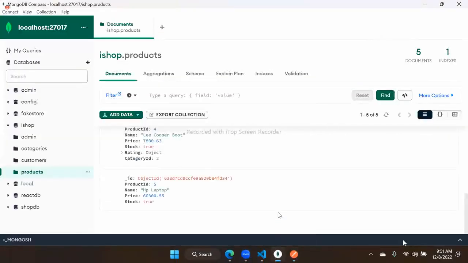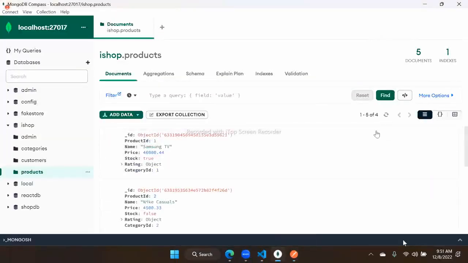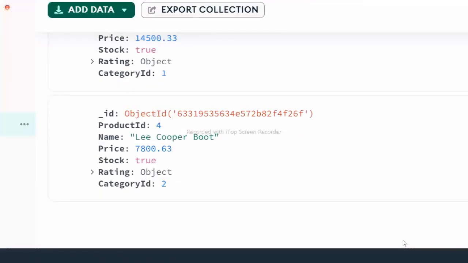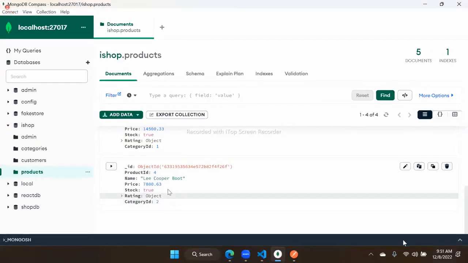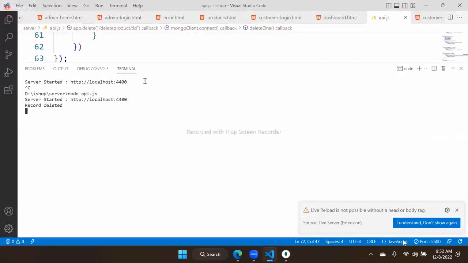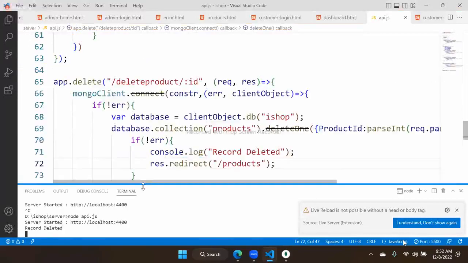In the returned list, number 4 is only there, number 5 is not there. You see in the database, now I refresh. Now you can see only 4. Number 5 is deleted. So delete is working fine. How do we write the delete API? So you saw how we created the delete API. So this is the concept of delete.